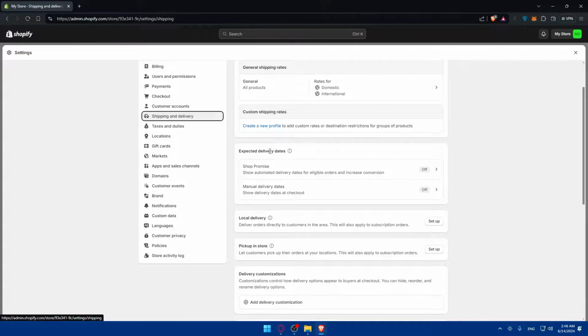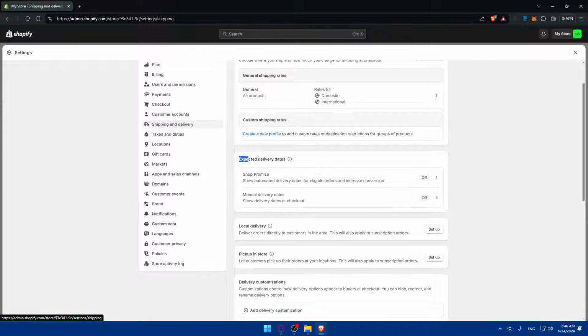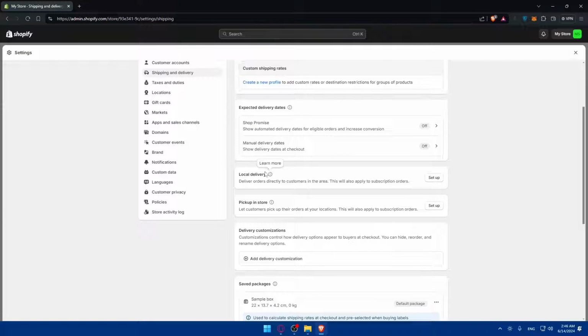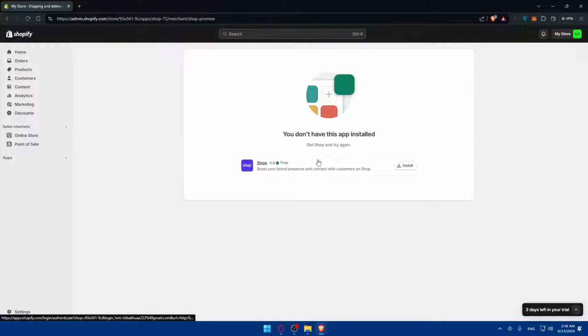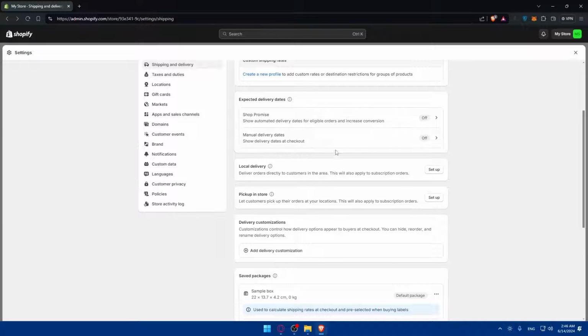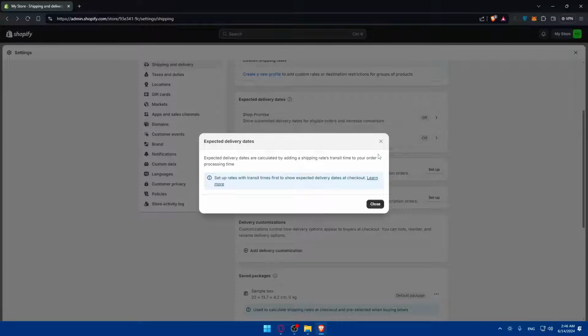You can even change other settings such as expected delivery dates, like Shop Promise and manual delivery dates, or, as an example, some local deliveries. Of course, for Shop Promise, you can simply, as an example, install an app to do that for you, and manually you can simply add this for each product, as an example. Expected delivery dates are calculated by adding a shipping rate's transit time to your order processing time, depending on the products that you add.